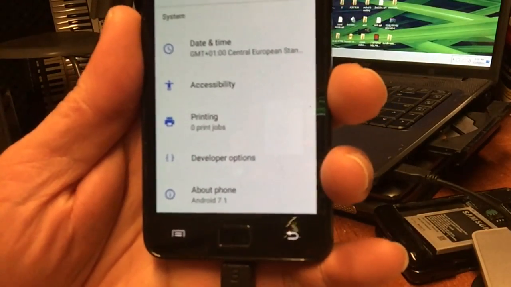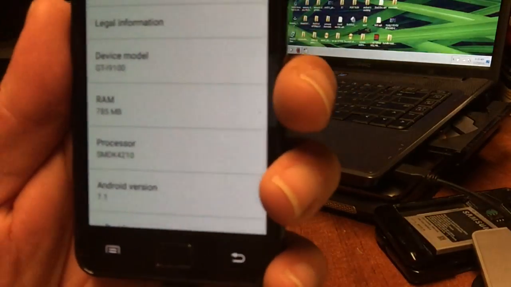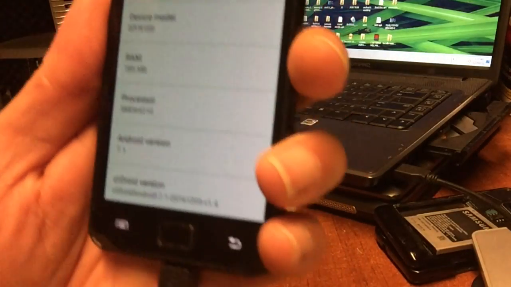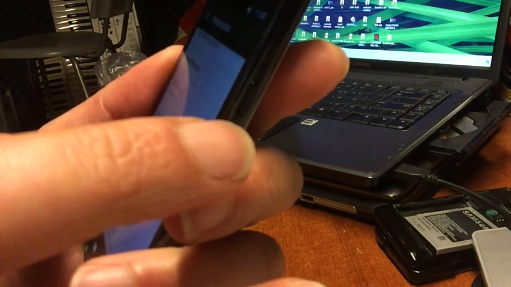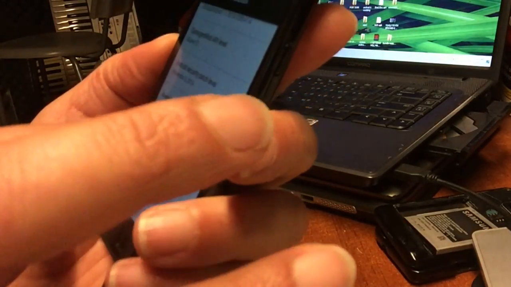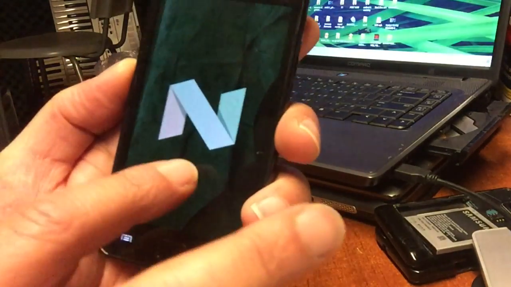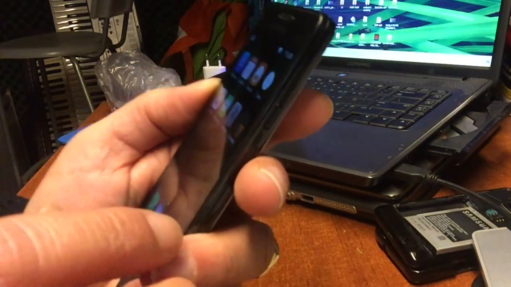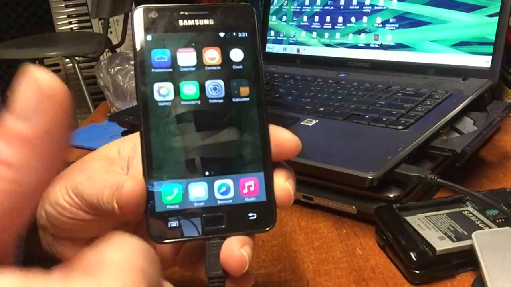Here you can see it, Android 7.1, and that on, of course, the GT-I9100, the very amazing phone. It has 765 megabytes RAM. Device is GT-I9100, and Android version, there you go. So let's see, status, phone number, I don't see any update. Is there something about update, build number? There you go, see that? Beautiful. Well, that's it, peeps. That's how to successfully install Android 7.1 on the Samsung S2.